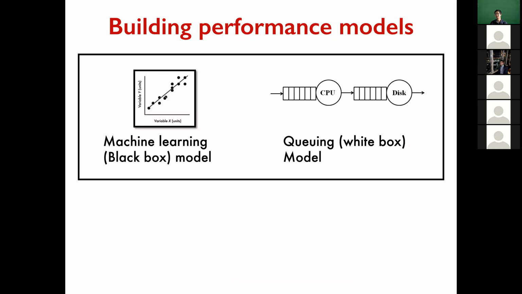Another way to analyze the performance data is to build performance models. There are two types of performance models: machine learning models and queuing models. We will discuss these two types of performance models next week.